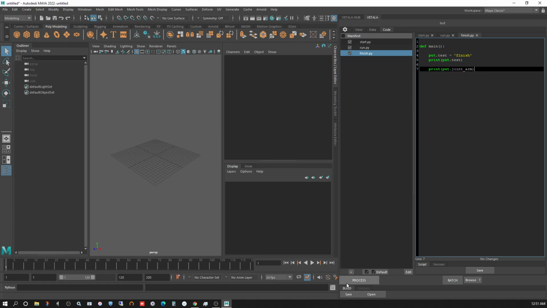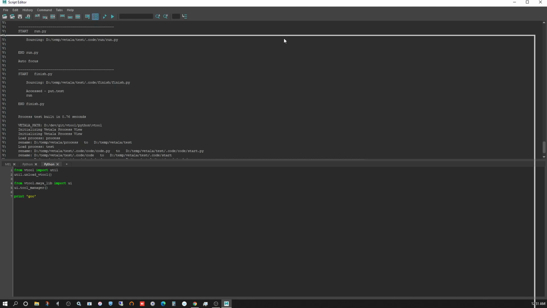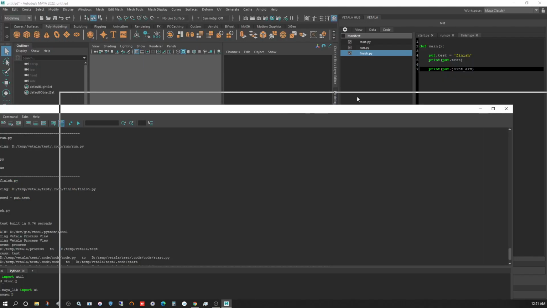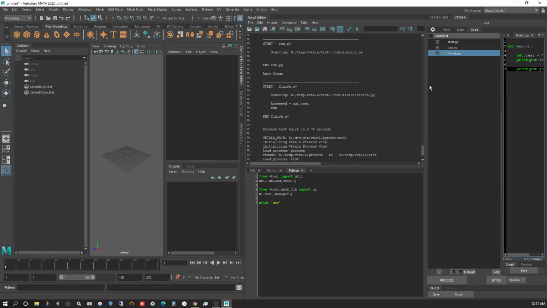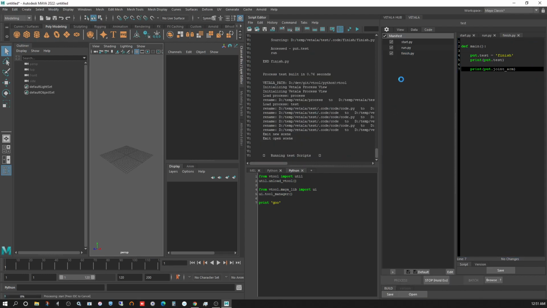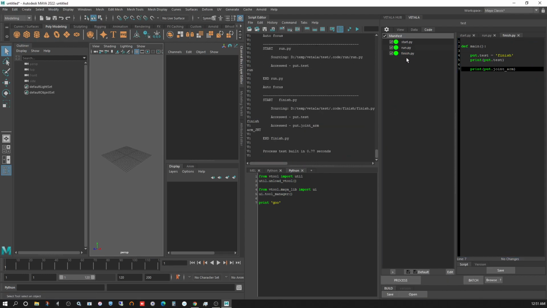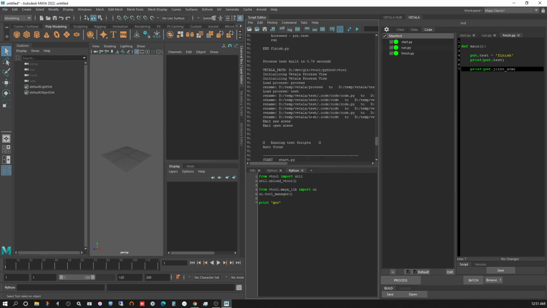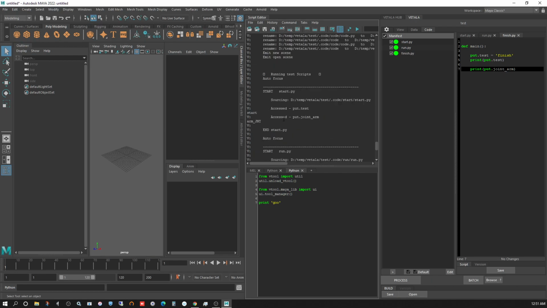So now if I run this, and I'll get my script editor open, I'll put it maybe in between these two. Okay, so now if I run process, continue, it's going to go through start, run, and finish. So what it's done is it's accessed put.test and it's printed start. It's accessed put.joint arm and it is arm joint.